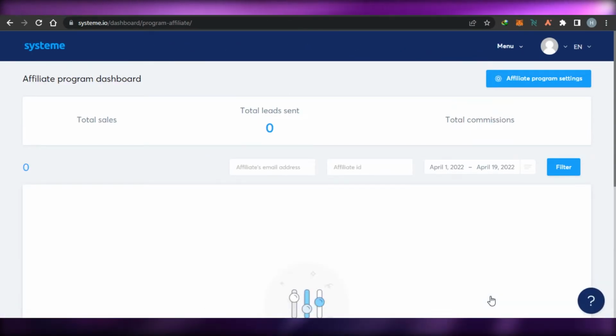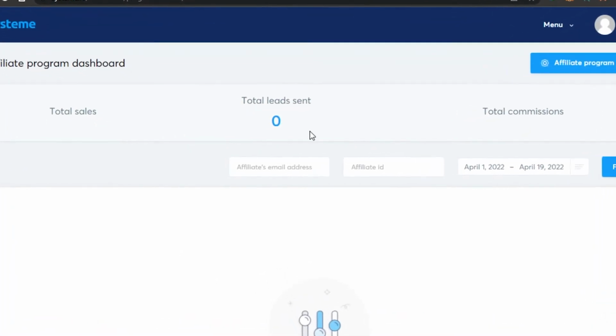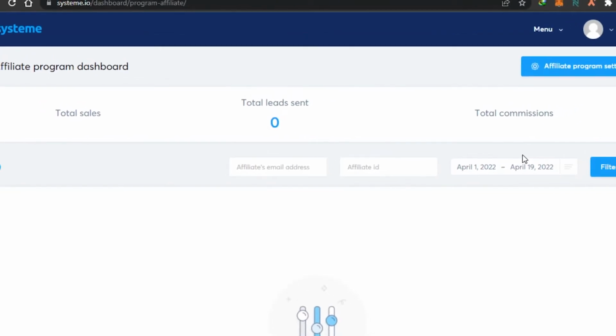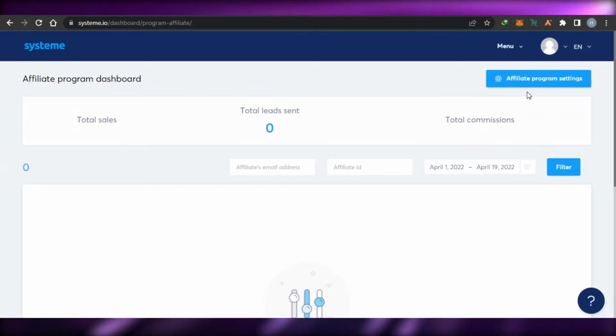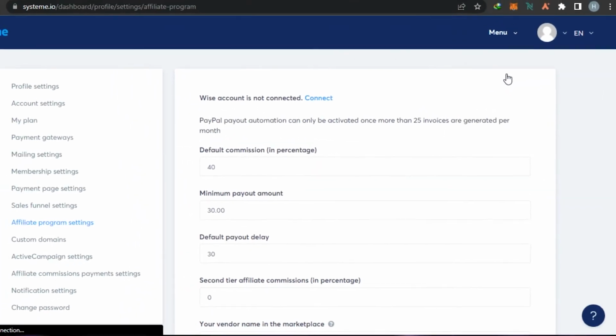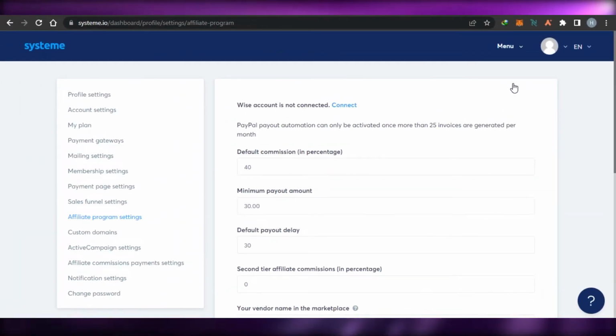And in here, you will be able to check out your total sales, your total leads sent, total commissions that you have earned with Systeme affiliate programs. So simply go to affiliate program settings and then you will be able to get to these very advanced settings on Systeme, because Systeme is a very professional platform when it comes to creating your own affiliate marketing programs and products, creating funnel pages and everything.